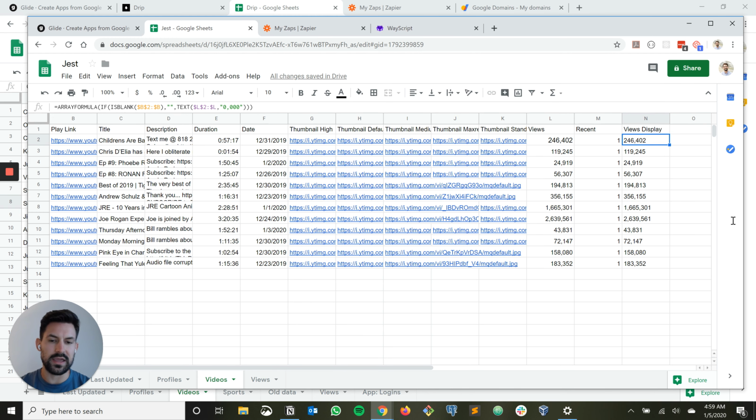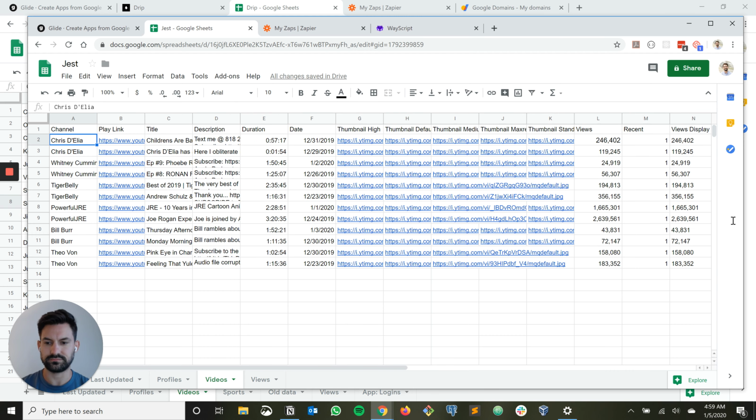And then views display, I had mentioned this before, but within Glide, a number may not show up with commas and things of that nature. So within the application, I wanted to be able to dictate exactly how it'll show up. And so here I'm just converting this number to a text string, and so it'll show up with a comma for the views.